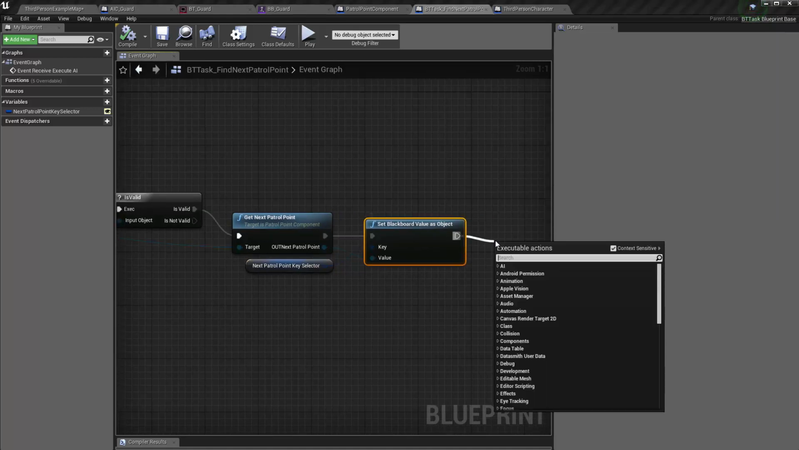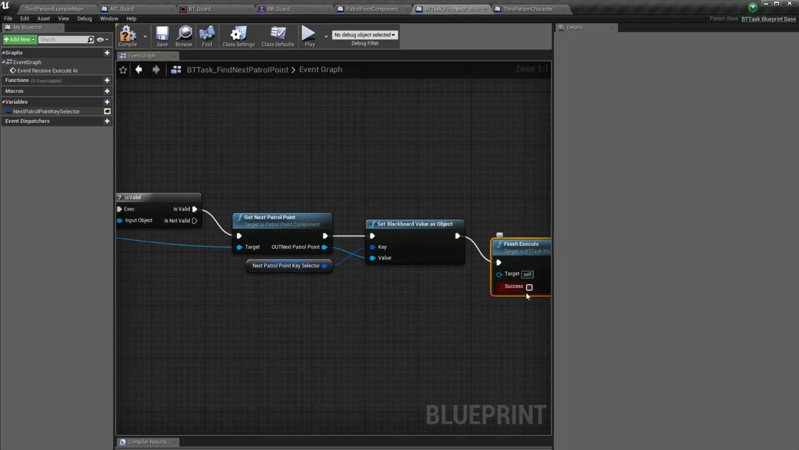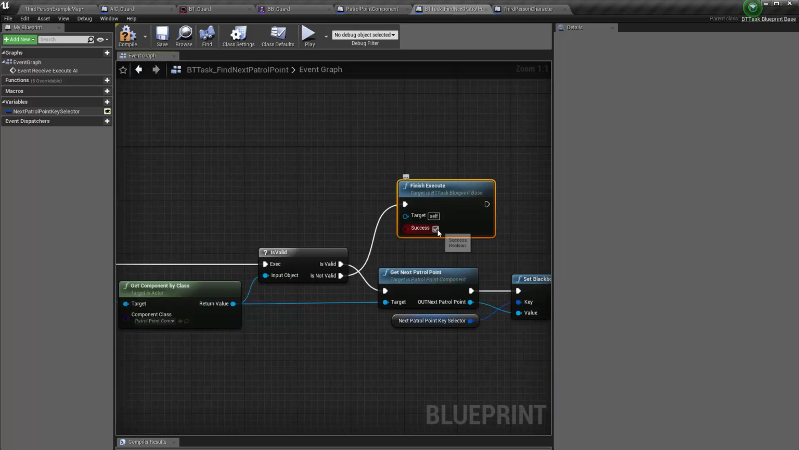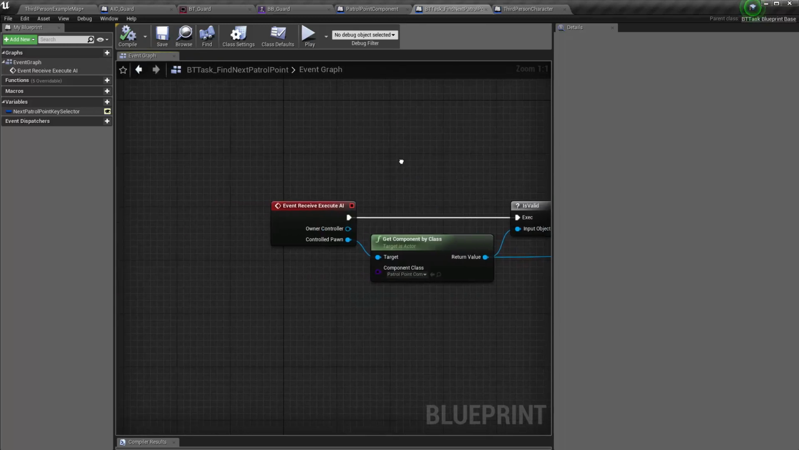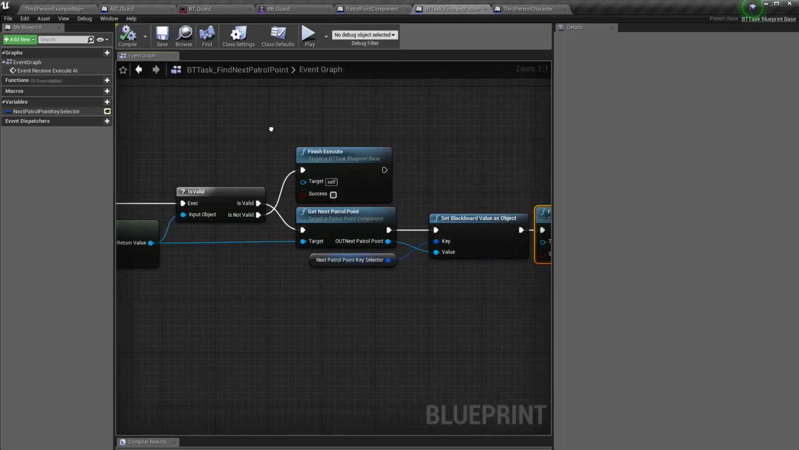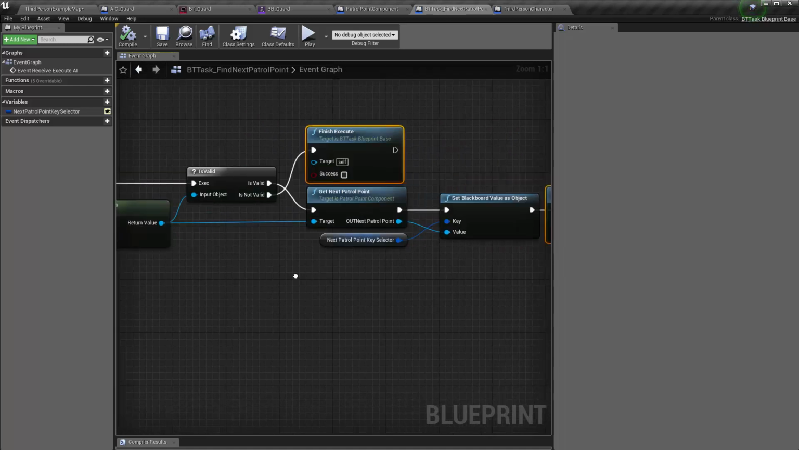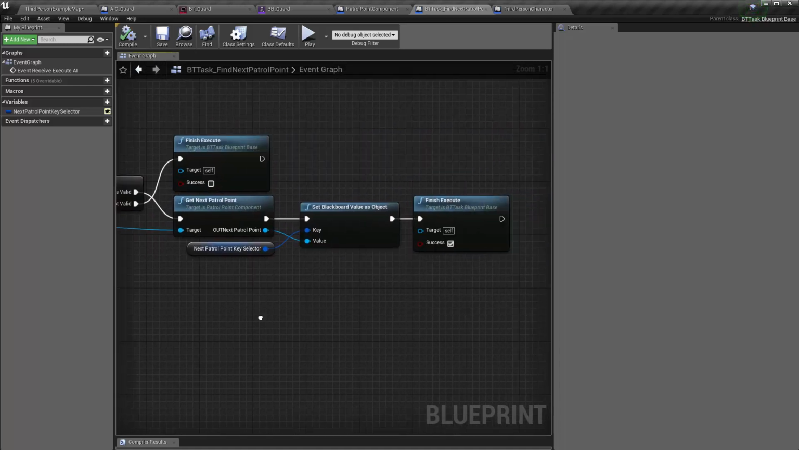And to finish this, we can create a finish execute and check on success. Ctrl+W and duplicate this guy. I'm going to drag that to the is not valid and check that off. Okay, cool. So that way, for every execution pin, you want to end with a finish execute. Okay, compile and save this.